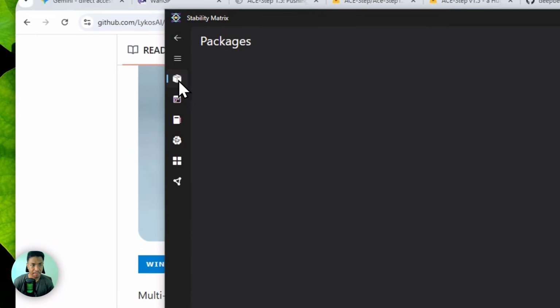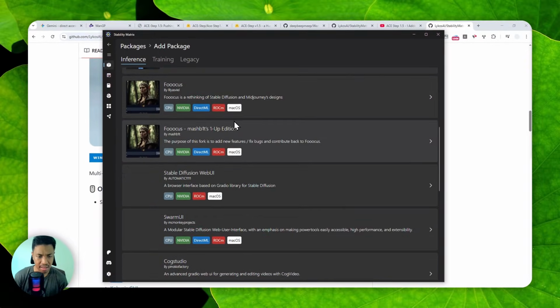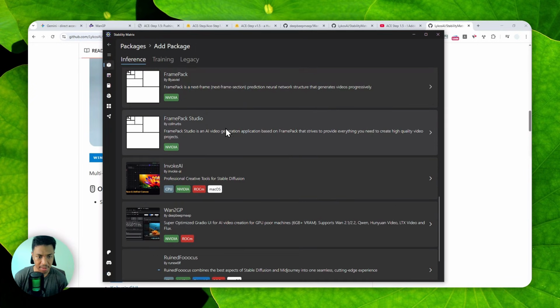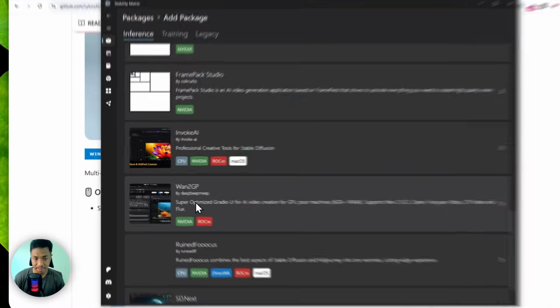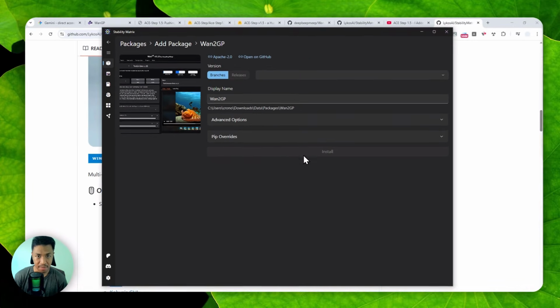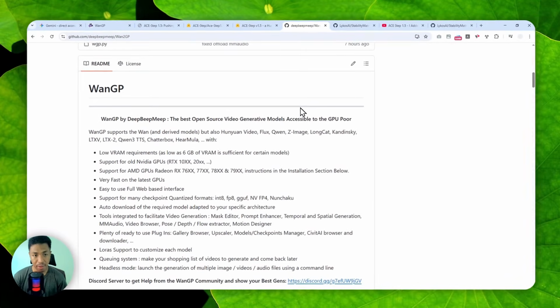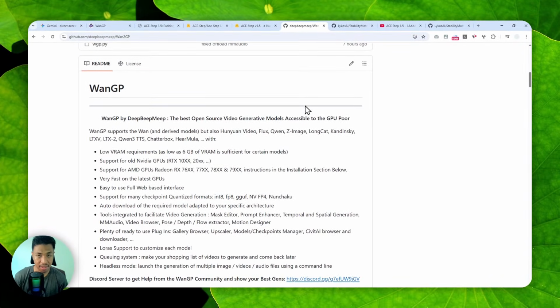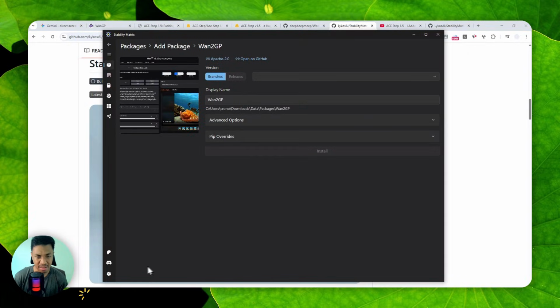Okay, right here in the packages menu, you can click this button and you can scroll down and find a tool called 12GP. So this is the one. This is available for both NVIDIA and AMD. And then you can click the install button. This is the same thing as this one in the GitHub page, but with Stability Matrix, the process of installation becomes a lot simpler because again, it is just one-click install. After you have clicked the install button, it will just install everything into the directory, and after that, you can start running the tool and run the AI model.